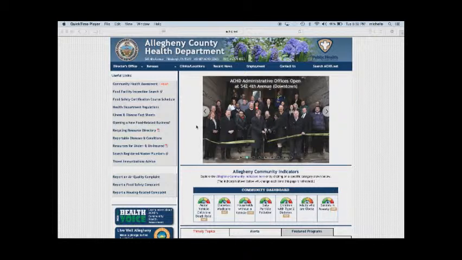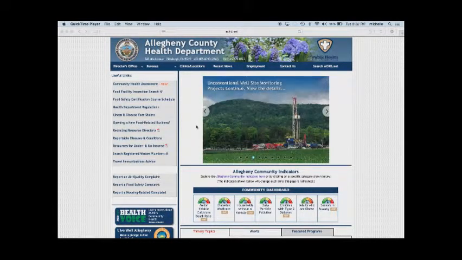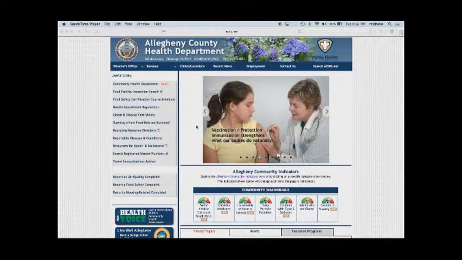As part of our effort to be a more data-driven department, we are sharing tools to help communities across Allegheny County be better equipped with information about our health. We hope you'll use this dashboard as a one-stop shop for information about the health of our county.